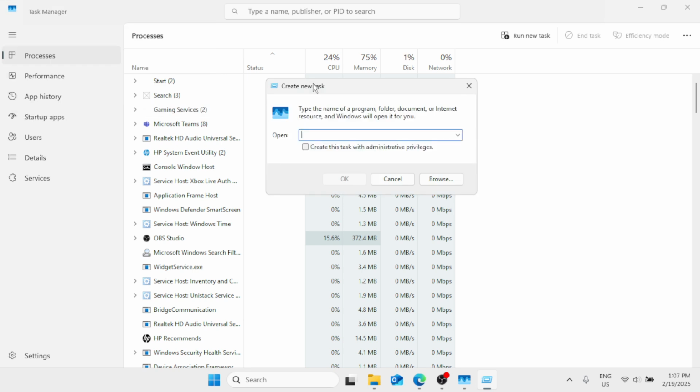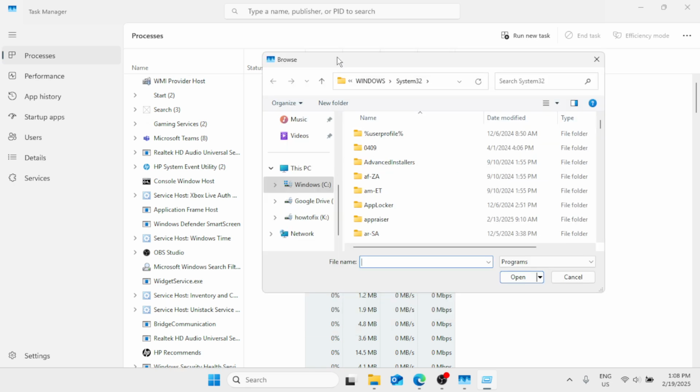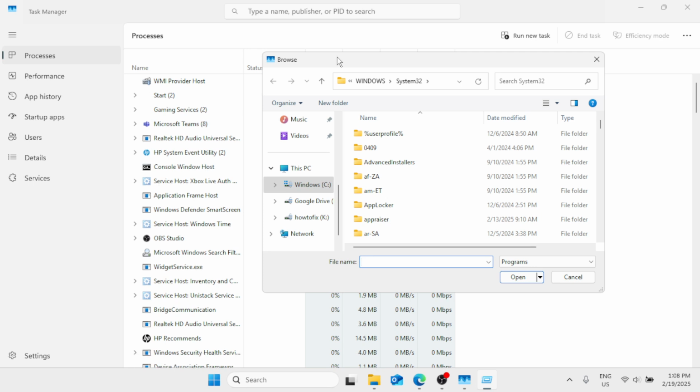Type here, so just follow me, msiexec.exe. It's the msiexec command. Check this box, create this task with administrative privileges. Click on browse. Then we need to choose the path as to where we have saved the setup file for the Epic Games Launcher.